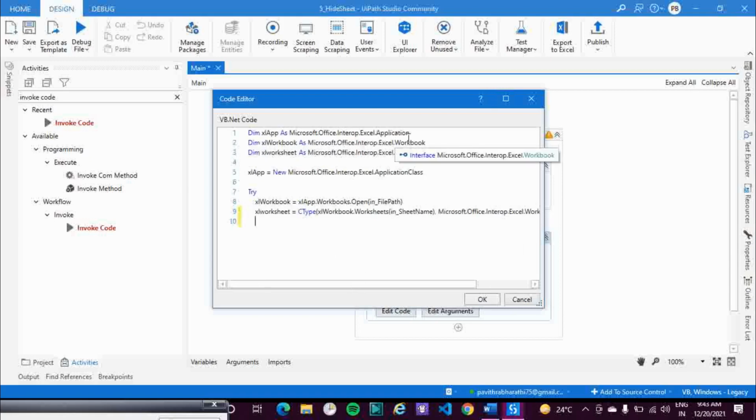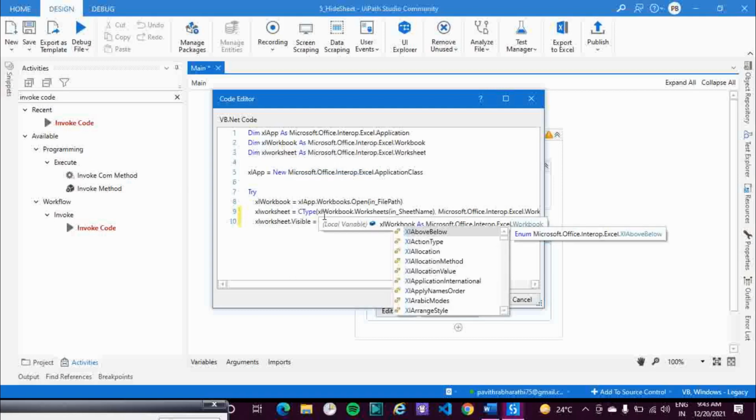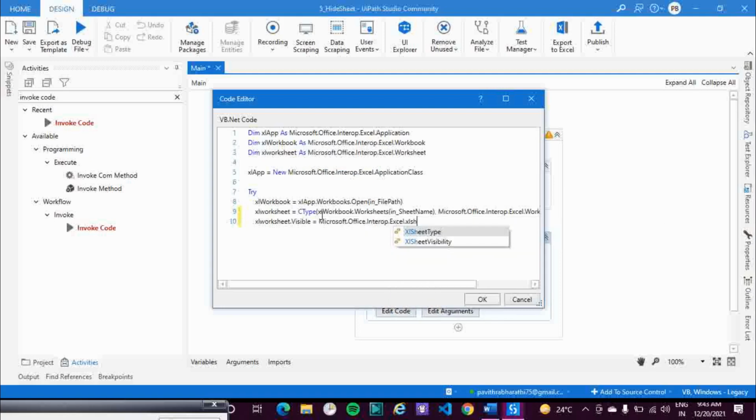Now I have to set the visibility. Dot visible is equal to Microsoft Office Interop dot Excel. I'll copy this, paste it over here. Dot Excel sheet visibility dot Excel hidden. Okay. And now I'll save this workbook. Dot save.